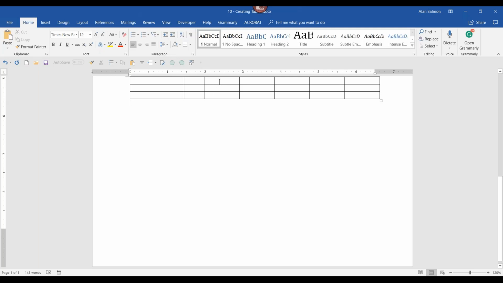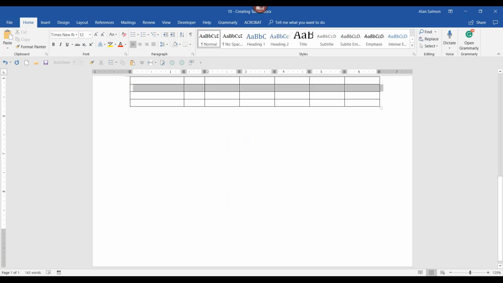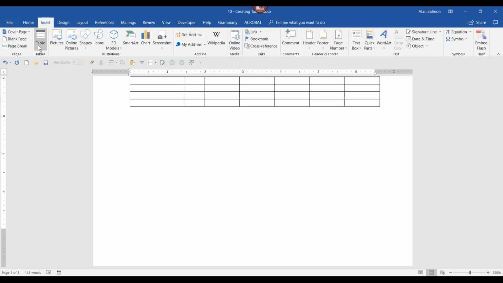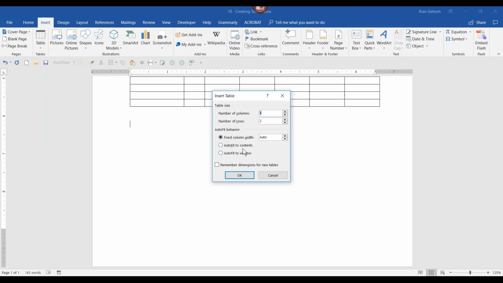What happens if I want to add some rows? Well, I go to Insert, and I go to Insert Row Below. There we go. The next way of doing it is this. I go down to Insert Table, and I want 6 columns, and I want 4 rows.